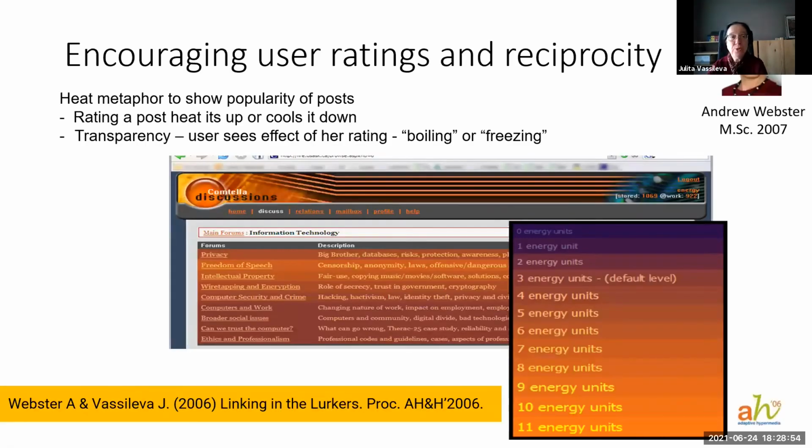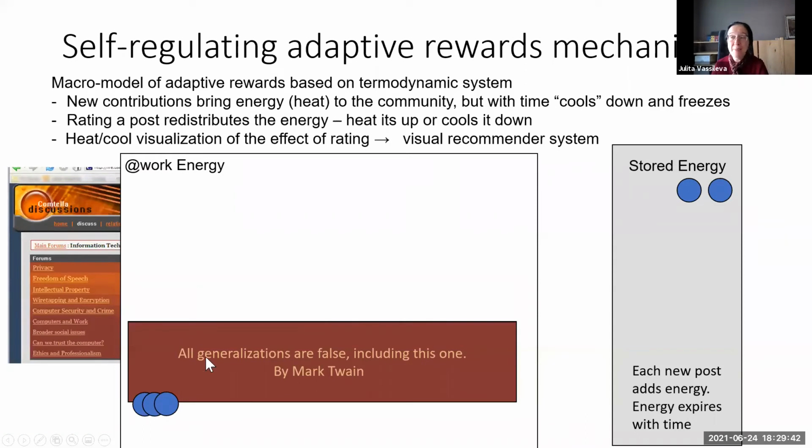The first one which I want to talk about is encouraging ratings and reciprocity through visualization. This is old work by Andrew Webster. He developed a heat metaphor to show the popularity of posts using the metaphor of heating or cooling. So it was transparent to the user. When the user rates a post, there was an animation like a boiling effect, and the user sees immediately the effect of his action. The post which they rated becomes brighter. So this was to encourage, to give a feeling of fulfillment and effect of individual actions, altruistic motivation.